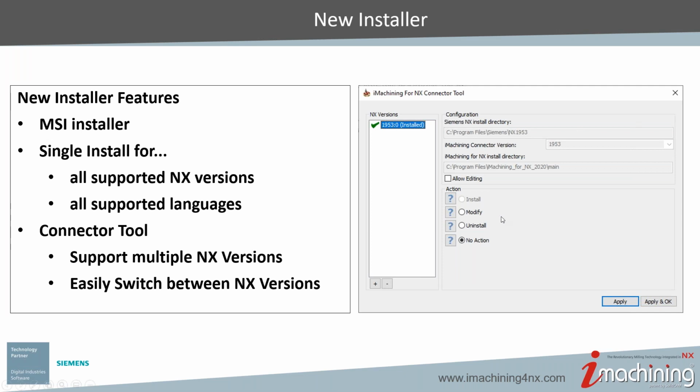So this connector tool, we worked with Siemens to actually develop it to understand some of the more advanced tools that they have for their installation. And this configuration tool now is really, really good. You have your list of NX versions, and it's quite clear how you do the install, modify, and it even shows where the paths of Siemens NX are and what version of iMachining for NX it is.